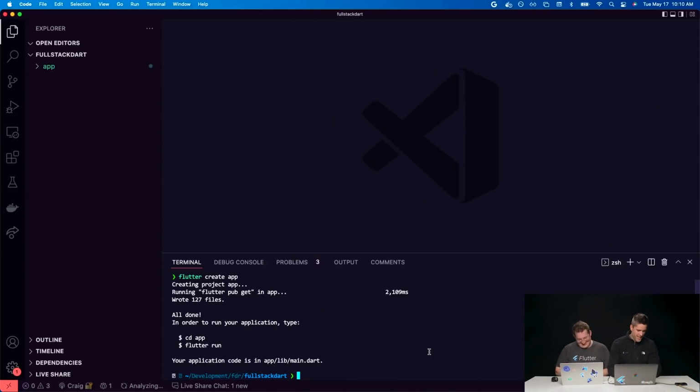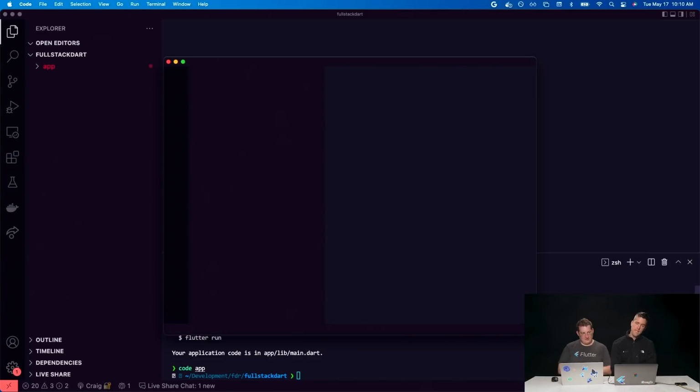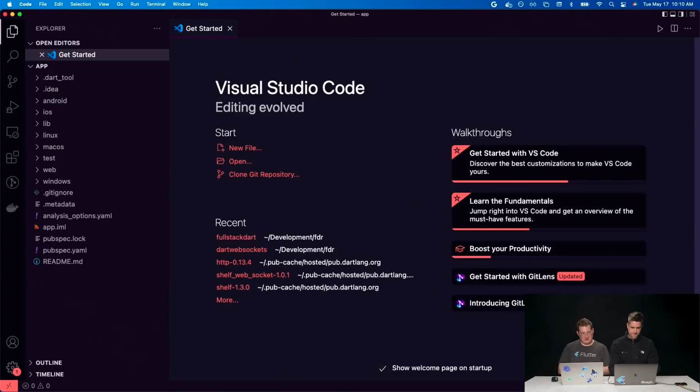Savvy. Now for VS Code to have correct IntelliSense and whatnot, I'll actually need to open a new window in that directory because you have to open it at the root where the pubspec.yaml is. Will that share with me? That's a question. Nope, we've outsmarted ourselves already.